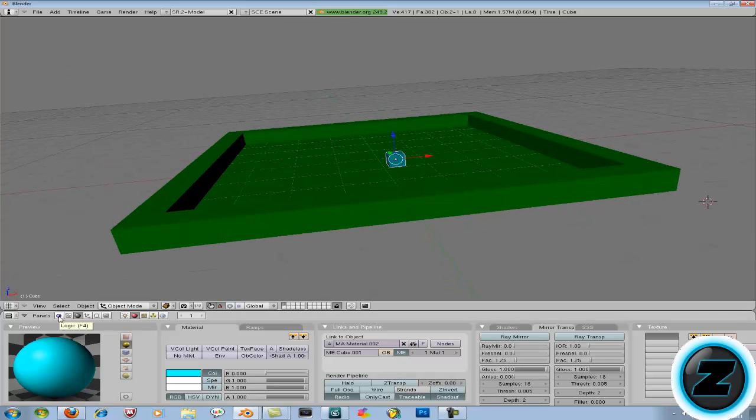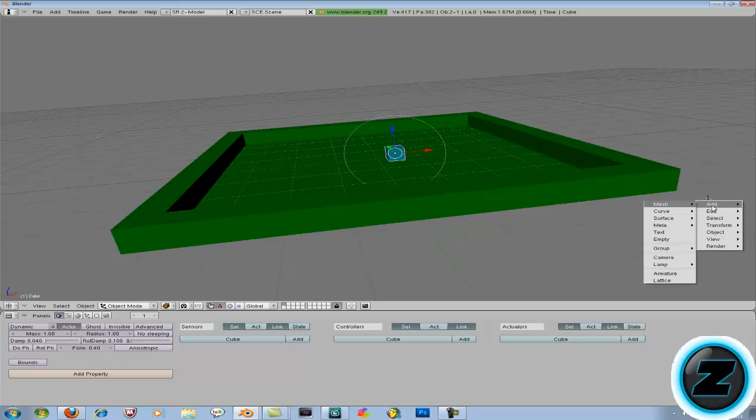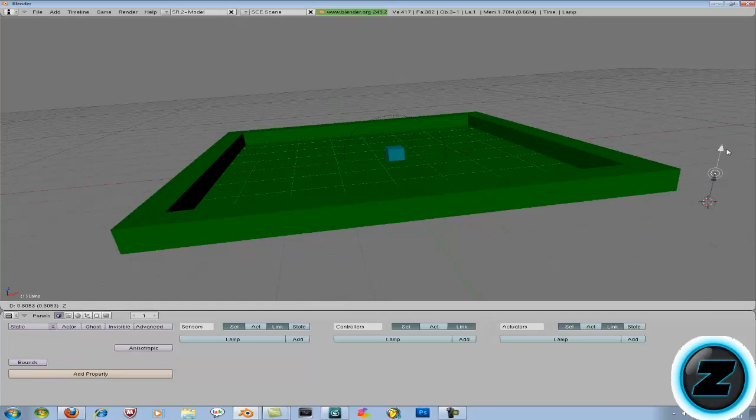Now you're going to want to go to this Pac-Man thing, or logic, by pressing F4 or just clicking on it. And still having the cube clicked, click static, and then change that to dynamic. So now if you press P, it falls, and it looks that bright because we don't have a light. So press space, and then down here where the lamp is, click lamp, bring that up.